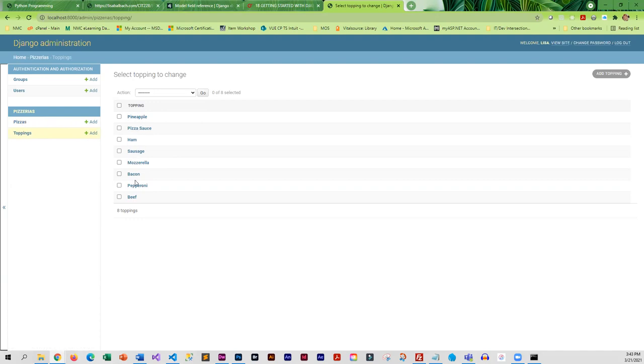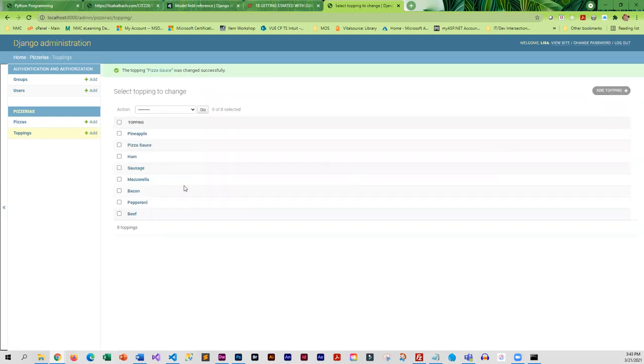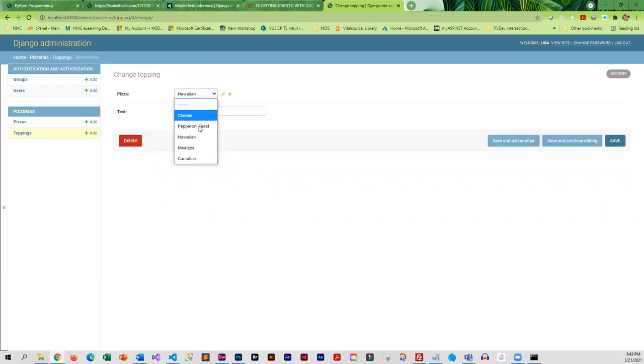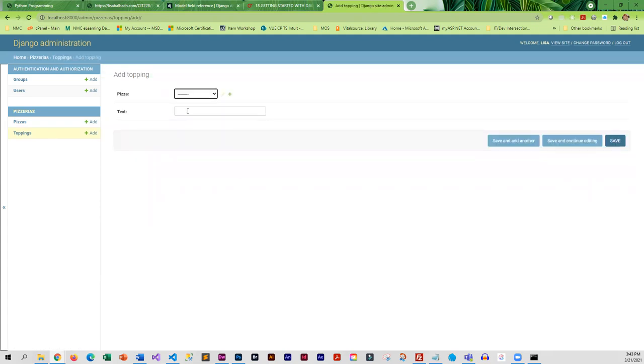Let me see. Do I have Canadian bacon? No, I have pizza sauce. So I've got pizza sauce, which I would want on the pizza. So I click on pizza sauce, I come down here, choose Canadian, and save it. Then I would want cheese, so let me choose Canadian and save that. And I don't have Canadian bacon, so I'm going to add it, and I'm going to go ahead and associate it with this one.